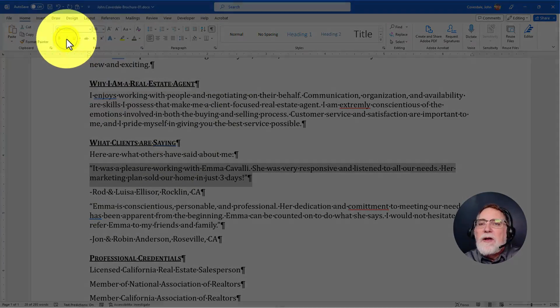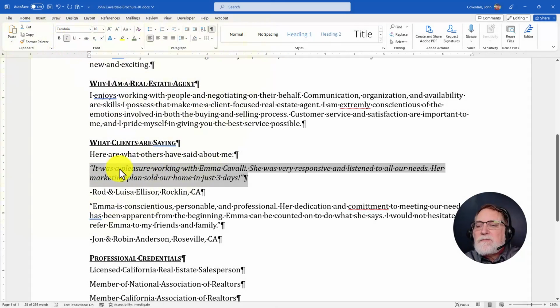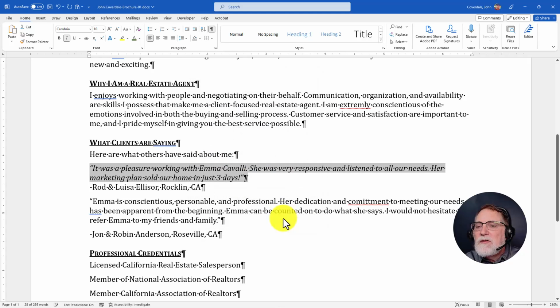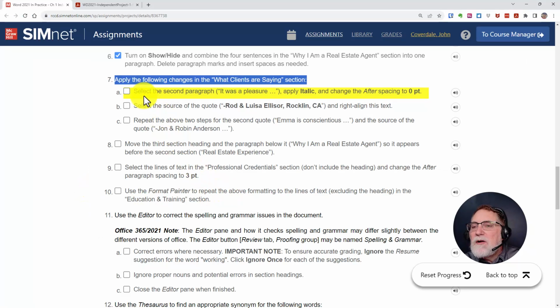Hit the I button to format that quote, and then go to paragraph and change spacing of after 6 to after 0. And that is going to move the name of the people being quoted right up against that quotation mark.